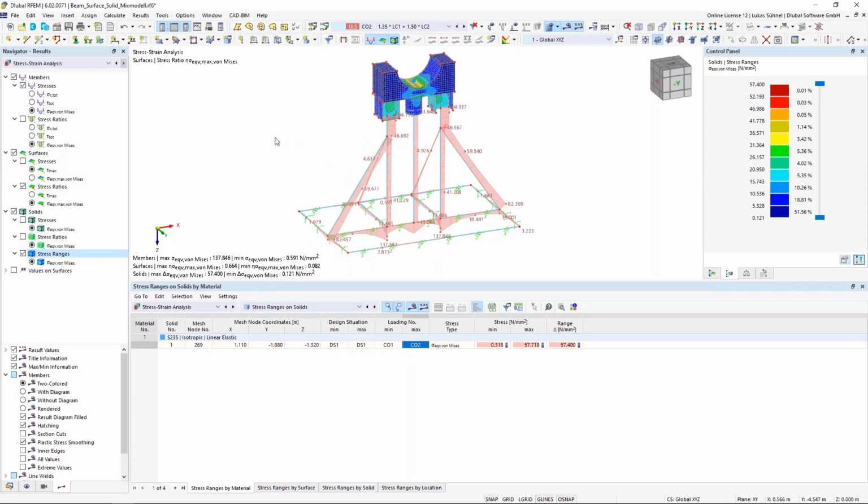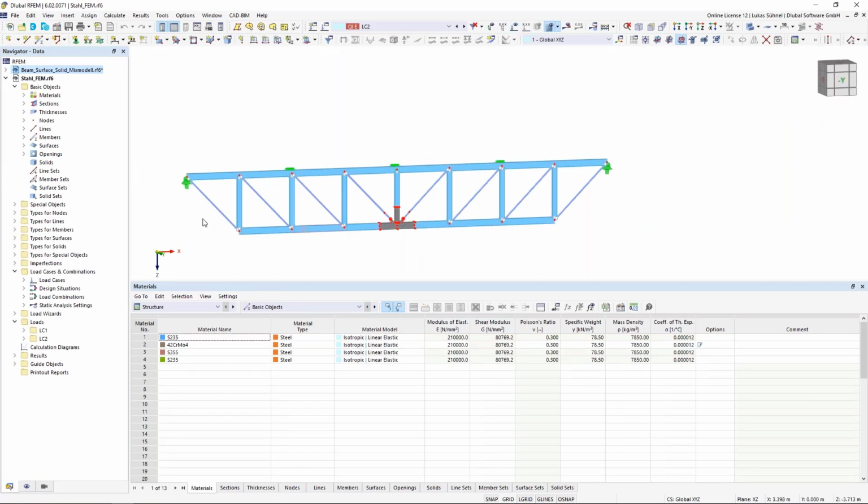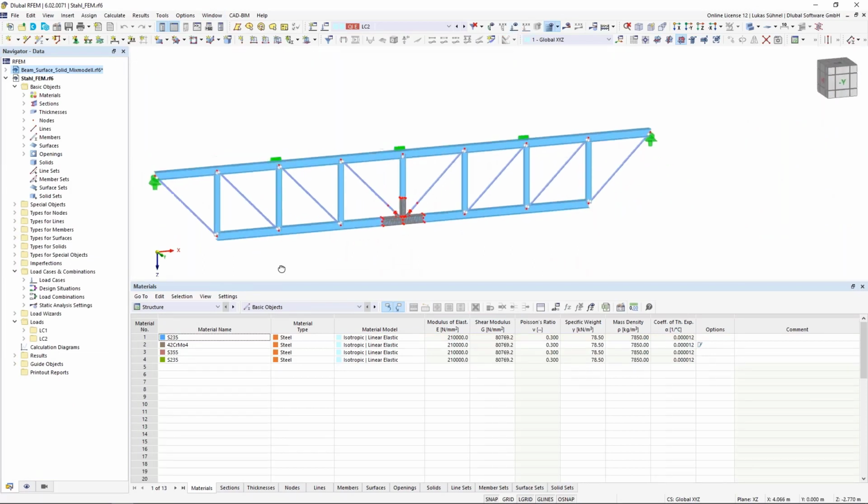And now I would like to switch to my second chapter, where I would like to show you the stress analysis of a line welded joint. For that, I have a different structure. And let me quickly explain it. It's a 2D truss member.